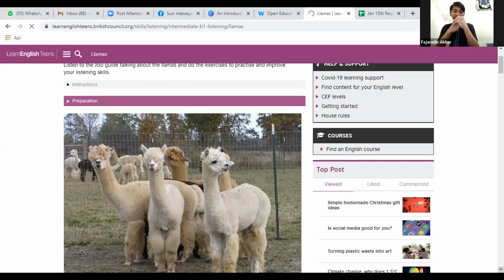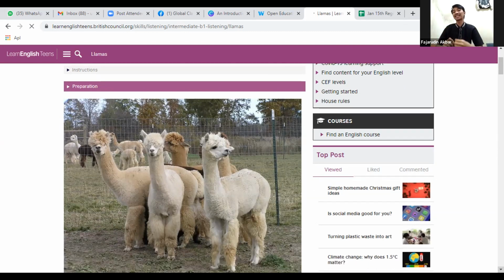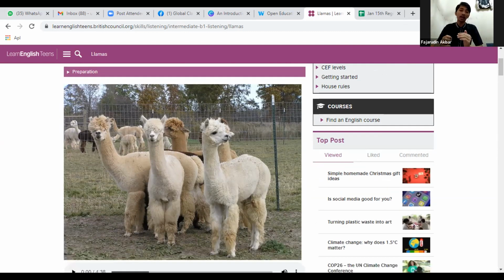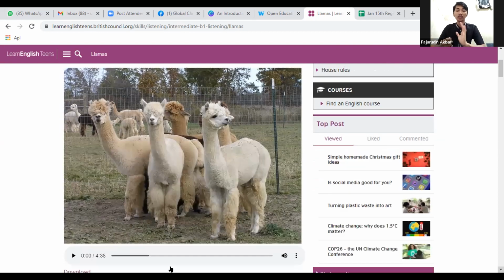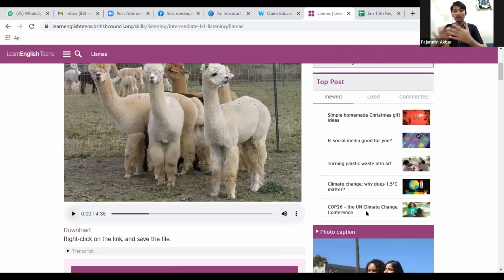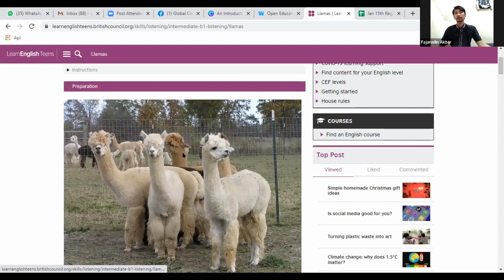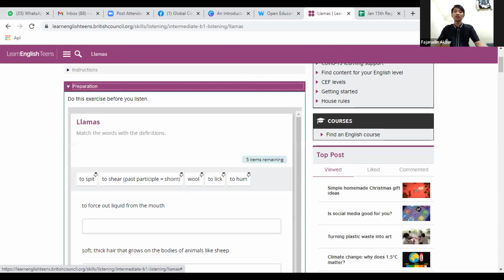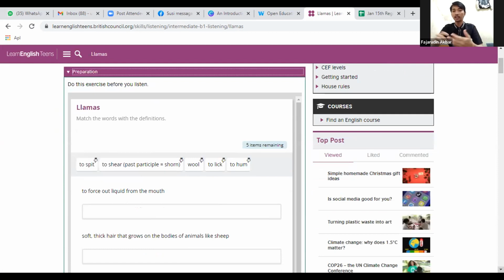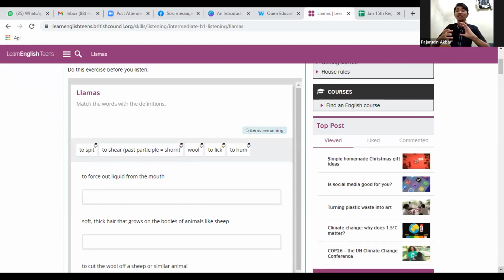Because this is listening, the flow of this lesson is preparation and exercise. If you see above the picture, Miss Uri, there is a preparation tab that you can click. So in every lesson in the British Council Learn English, you can do preparation before going to the audio. The preparation will prepare the students to know the words or the vocabulary in context.